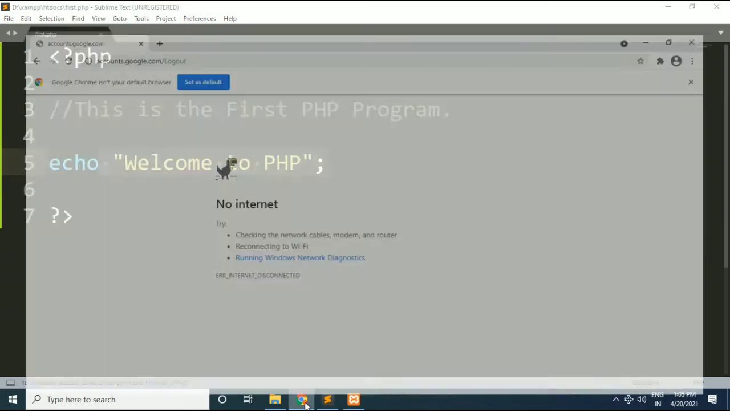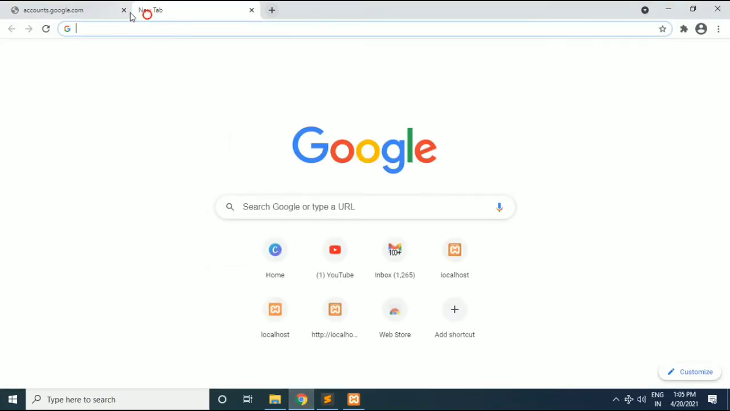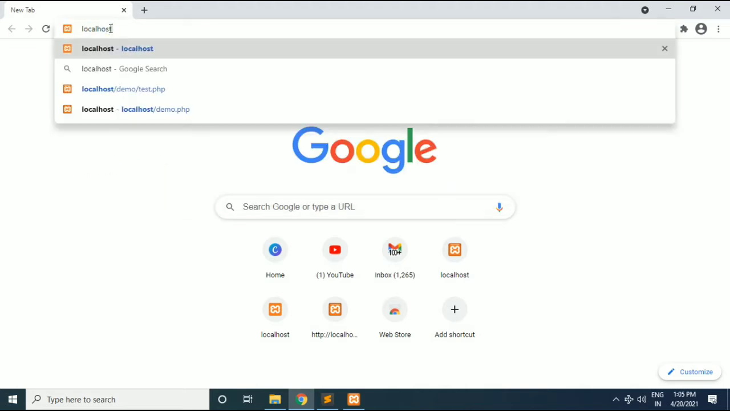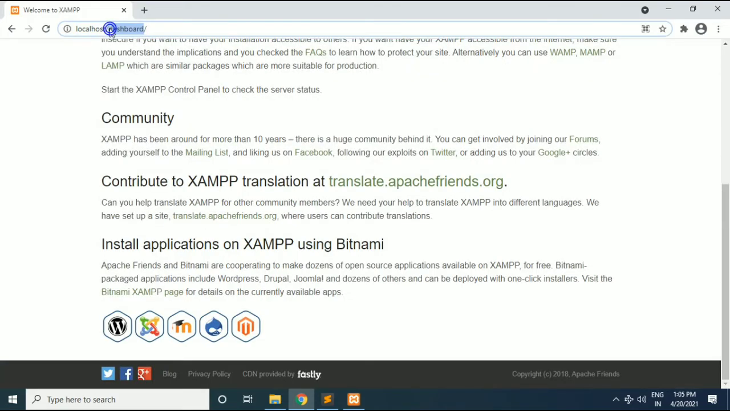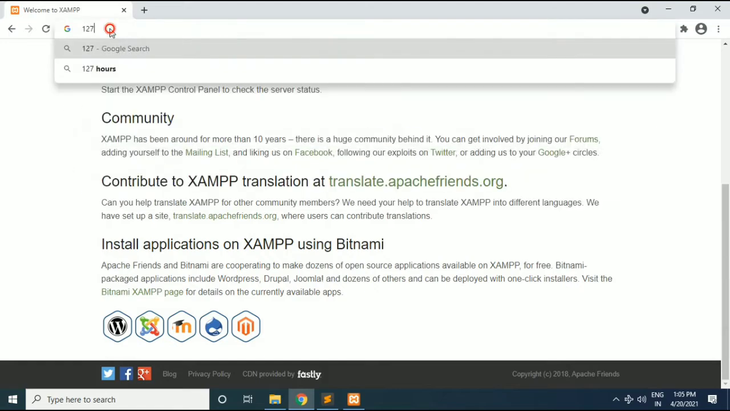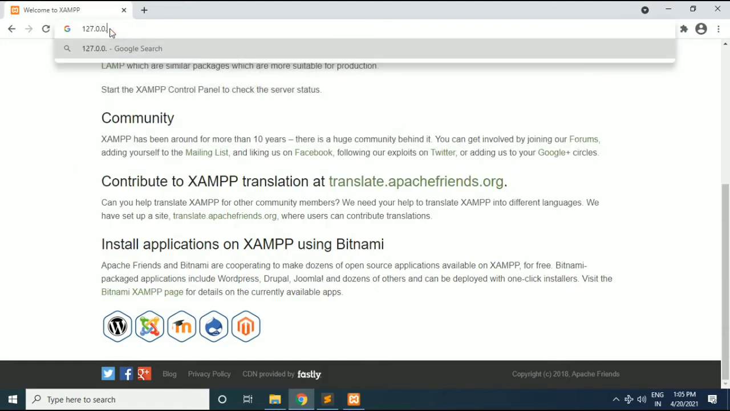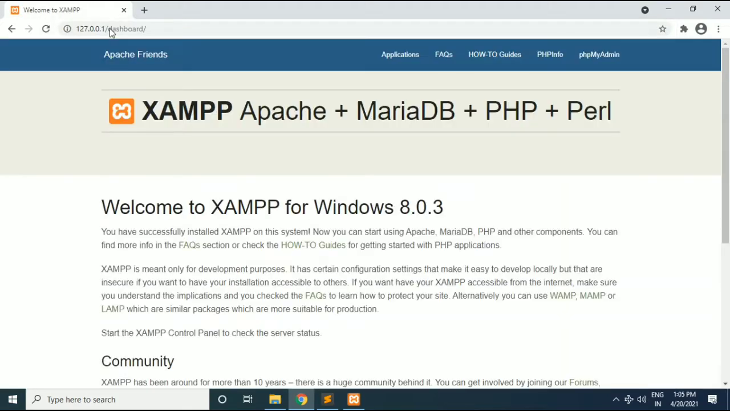Now we will go to the web browser. Whichever web browser your system has, you can open that web browser and you have to type here localhost. All our PHP programs we will run on the localhost within the local environment. Instead of localhost, you can also write its address like 127.0.0.1. You will get the same result.